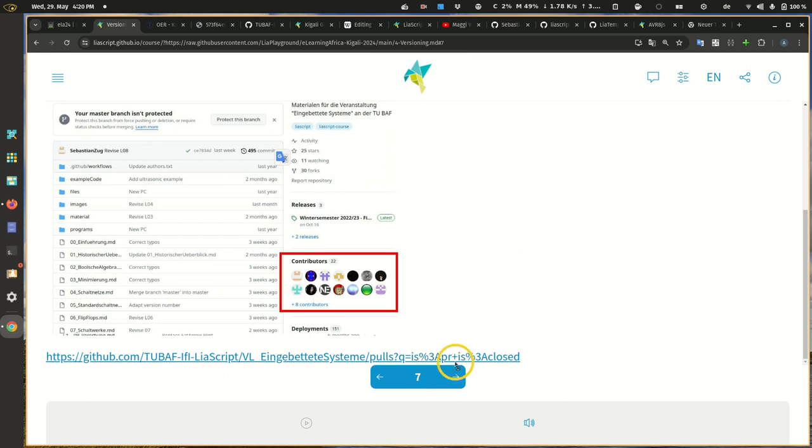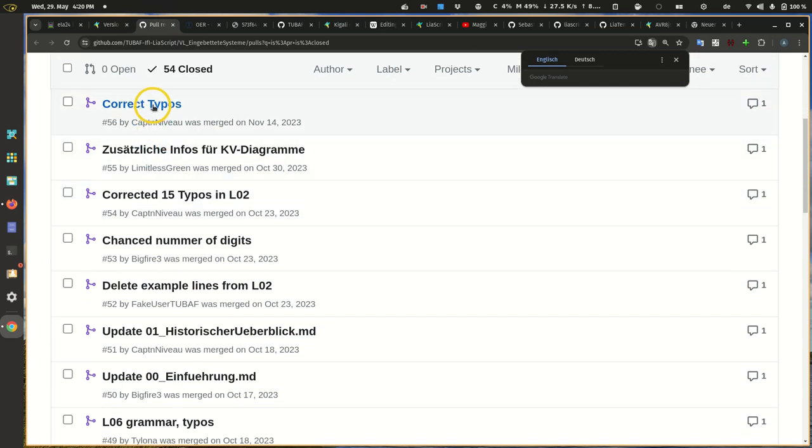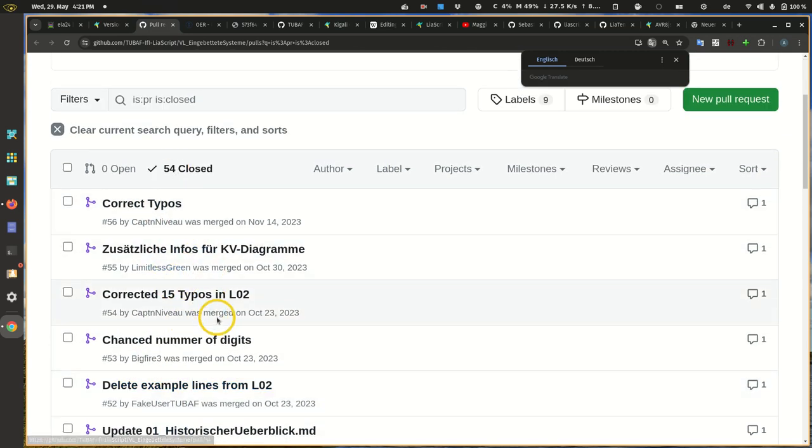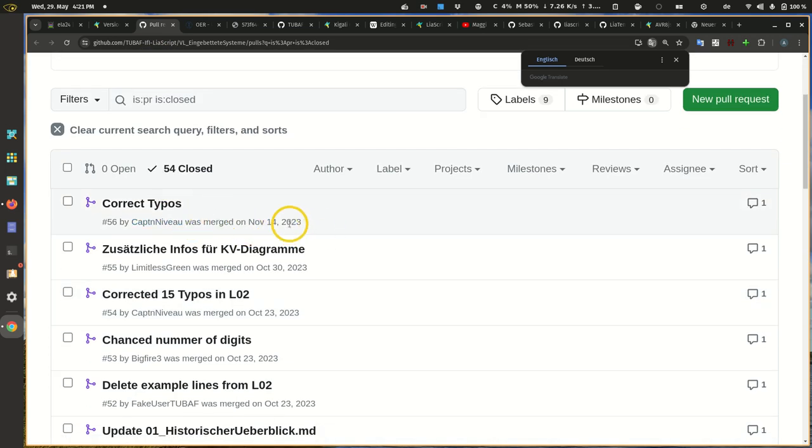And by embedding the students in this process is much more effective than another method. And I have, again, the last link I present. These are the corresponding pull requests I received during 2023. The delete example lines, change numbers, and so on. And you can imagine that the students are very interested in this process here.